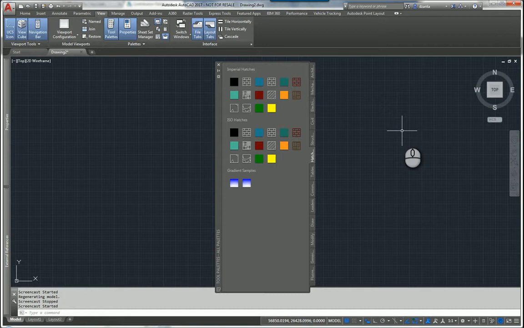This screencast will showcase the tool palettes within AutoCAD 2017.